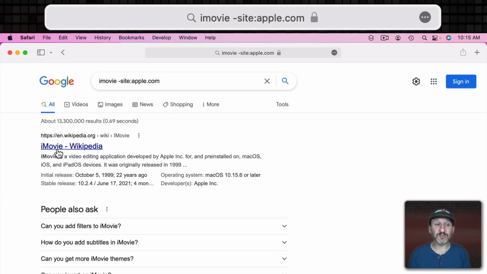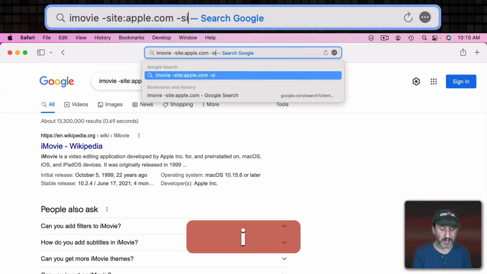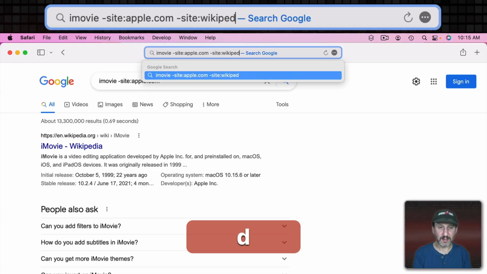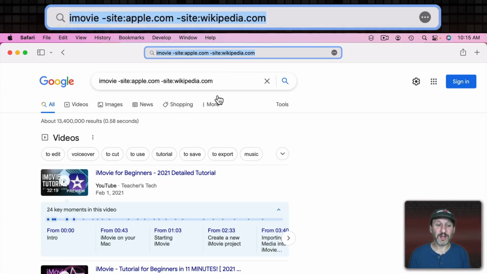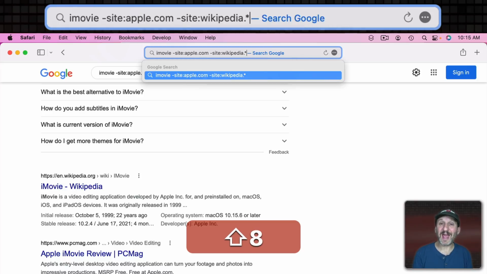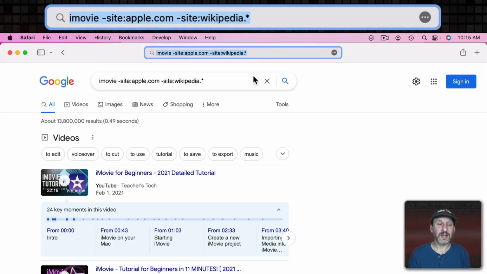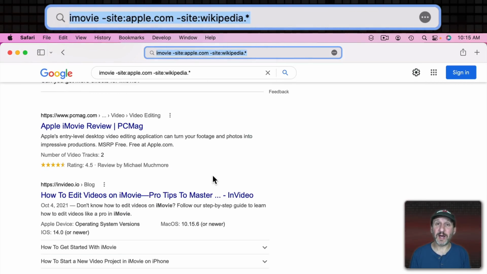Now you can see the first result here is Wikipedia. I could add another minus site to that. And let's say I do .com. That's actually not going to work because Wikipedia is .org. But I could just do an asterisk instead. And you can see now it knows to remove .org, .com, .whatever.